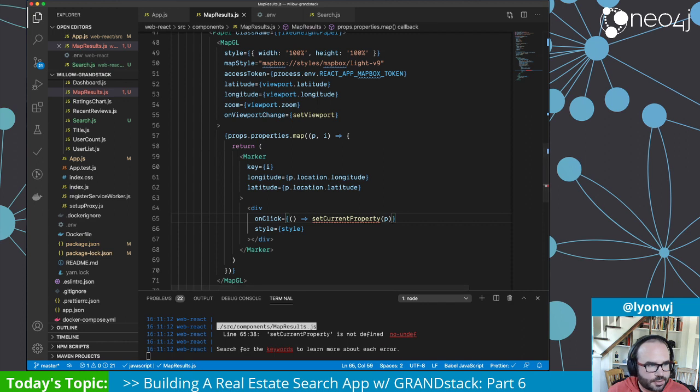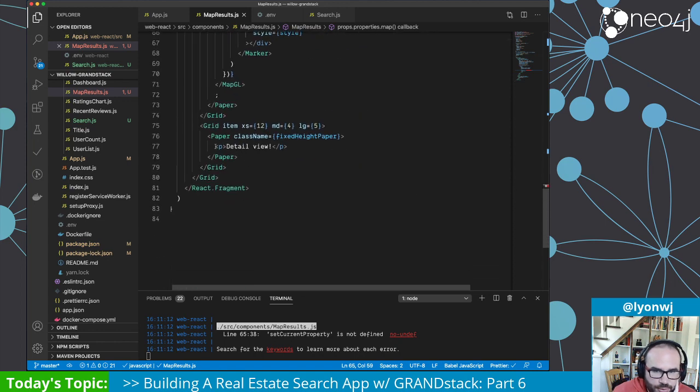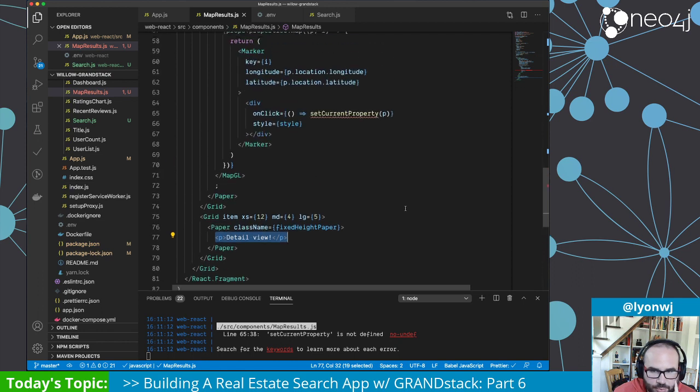So let's do that. So what is set current property going to do? Well, I guess what we need to do is keep track of the current property, and then we need to pass that to some component here, to our detail view. So our detail view is going to be maybe just something that renders information about the currently selected property.